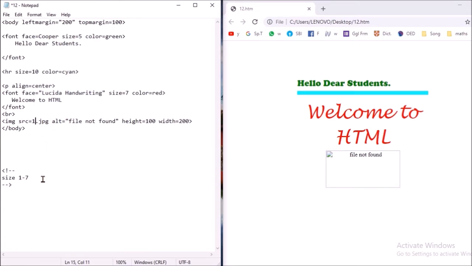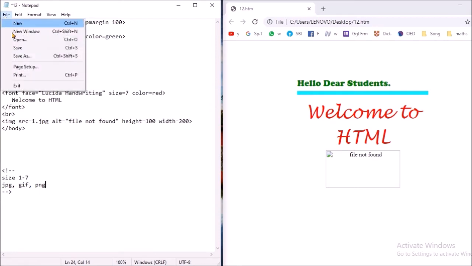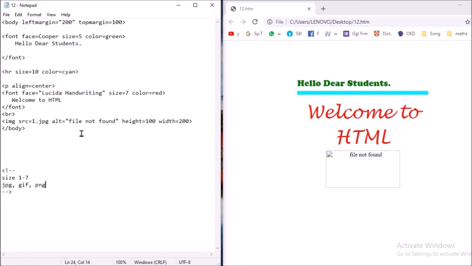So 3 kinds of image extension are allowed in HTML file. I have to write that here because this is the comment section, and anything written here will not be read, it will not be displayed here. So JPG, GIF and PNG, these three extensions are allowed as image file. I save it. Now one.jpg is surely present on the desktop.